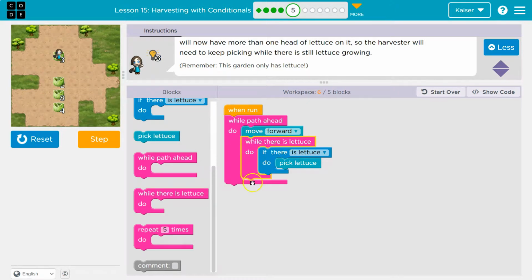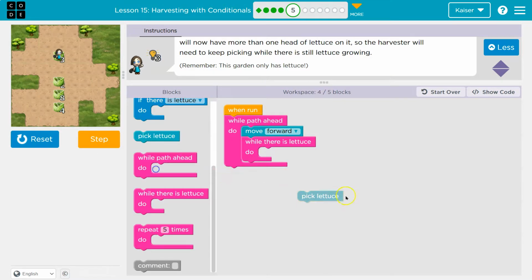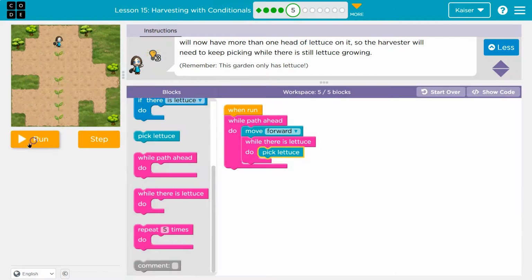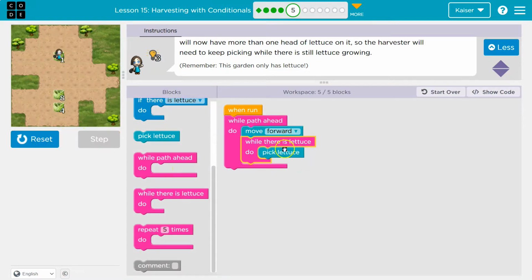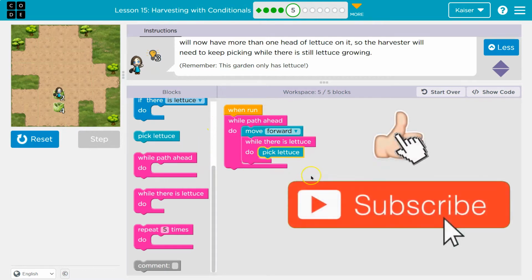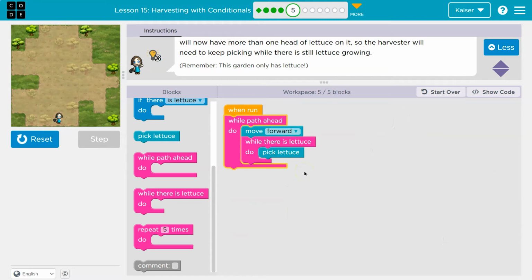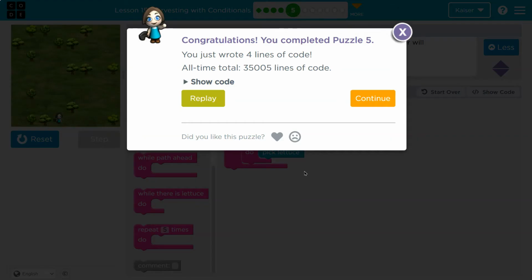If it wasn't true, it would hit the bottom and go back to the top. Well, it is. So while there is lettuce, I don't need this if anymore. That's redundant. Wacha, wacha, boom, boom, pick that lettuce, hits the bottom, loops back around, and it all works together. Boom. These are called nested while loops. Cool. Onward.